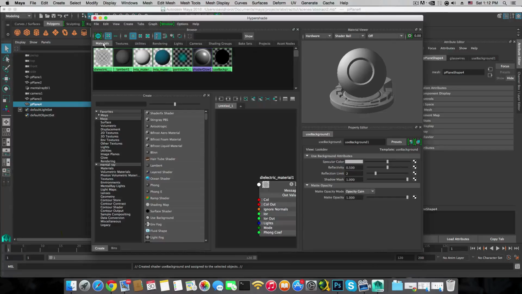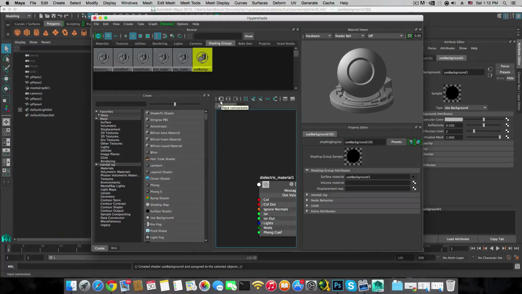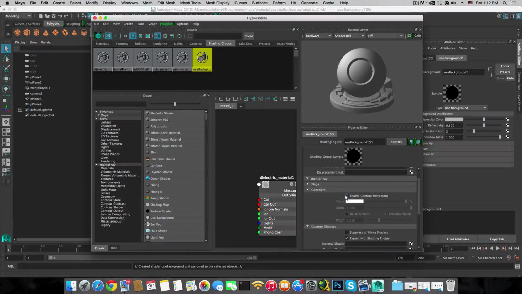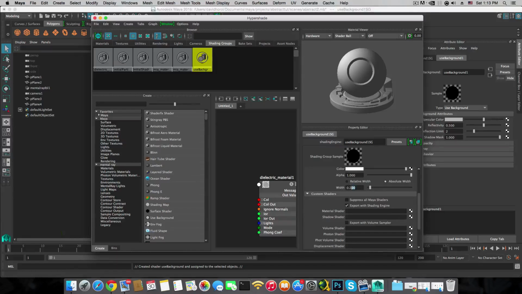And here on the tabs, choose Shading Group and choose the Use Background. When you choose this, this will pop out and you will be able to expand the mental ray tab here. Click Enable Contour Rendering, white color for the wireframes, alpha set to 1, and the width, you want to change it to 0.2. And you can experiment and do 0.1 or 0.3, but this is the acceptable width for your wireframes.